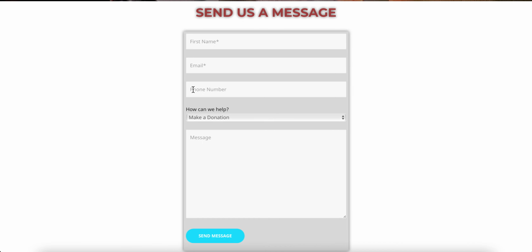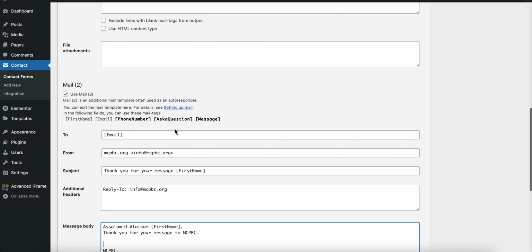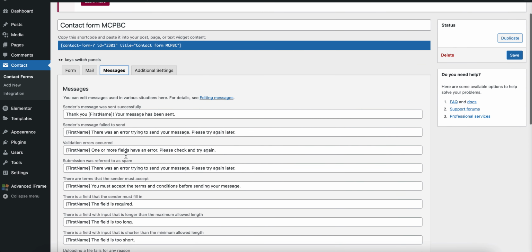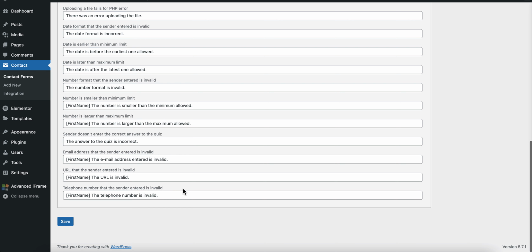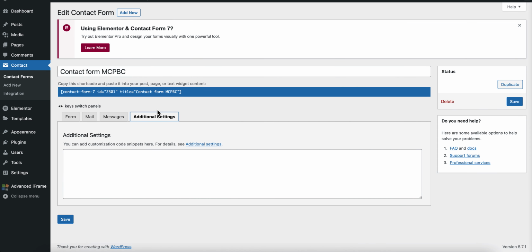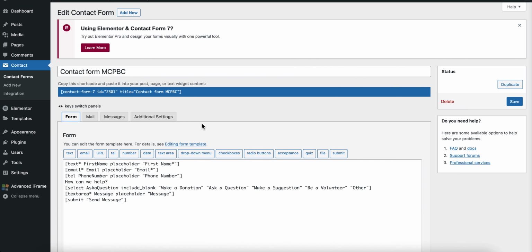So again, a two-way process, right? When they fill it out, they send a message that comes to you, and they also get an email, which we covered in the second part of this. So this is the main setup for the mail section. Then the message section we already talked about. There's not much here. You don't really have to modify any of this. You can play around with the settings. And then we have additional settings that I normally don't cover.